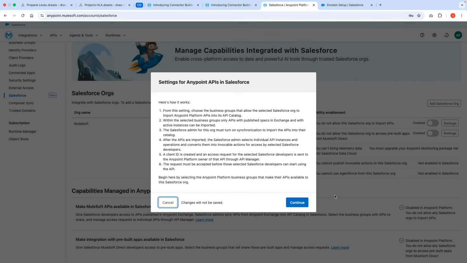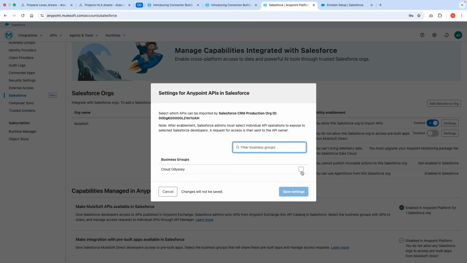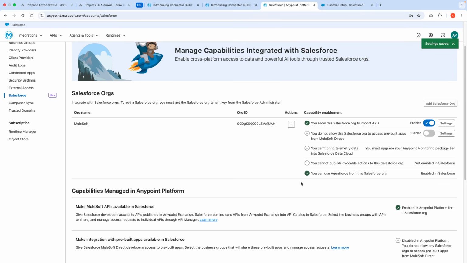Now enable the first option, which is Salesforce org to import APIs. So we are allowing the Salesforce org to import APIs from Anypoint Platform. Continue. From which business group do you want to allow? I am just giving my master business group. You can decide which business group you want to use. Then there is the option to allow these Salesforce orgs to access pre-built assets from MuleSoft Direct. So you can enable this one also.